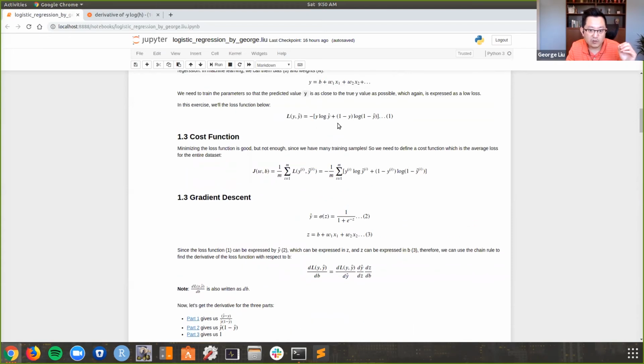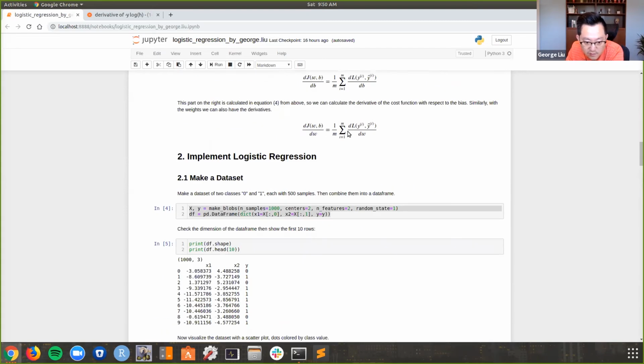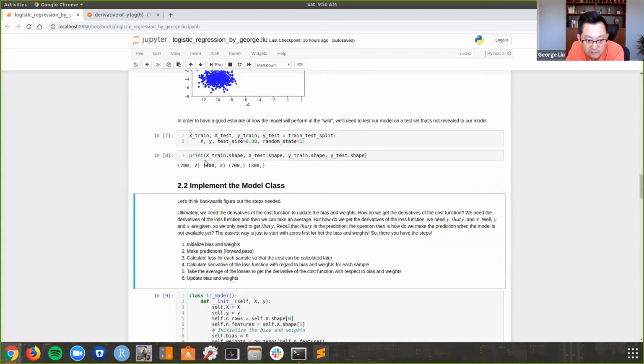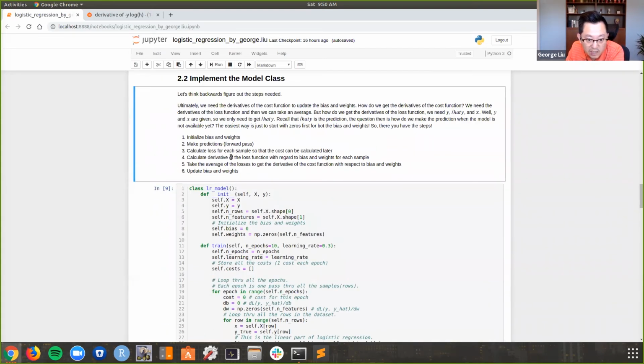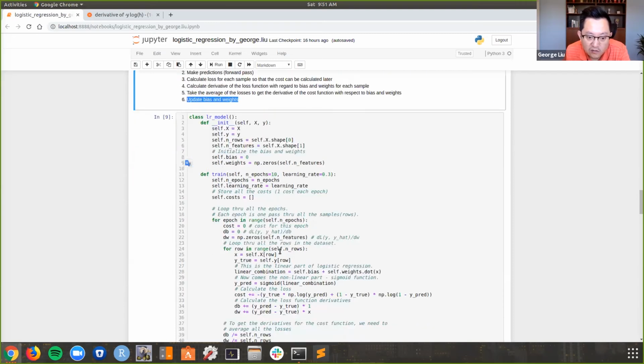This number 1 equation calculates the loss for each individual sample. Once we have the losses for each individual sample, we can calculate the derivative for those loss functions, and then take the average of those derivatives to arrive at the cost function derivatives. And finally, once we have that, we can update our bias and weights. So those would be the steps. Okay, now let's quickly go over the code.